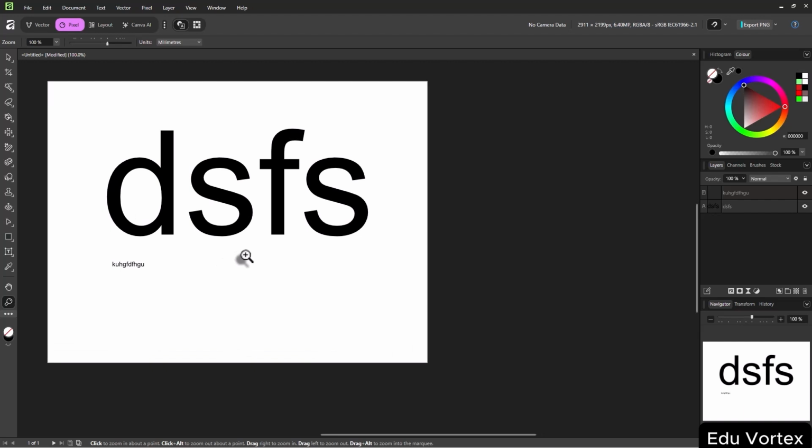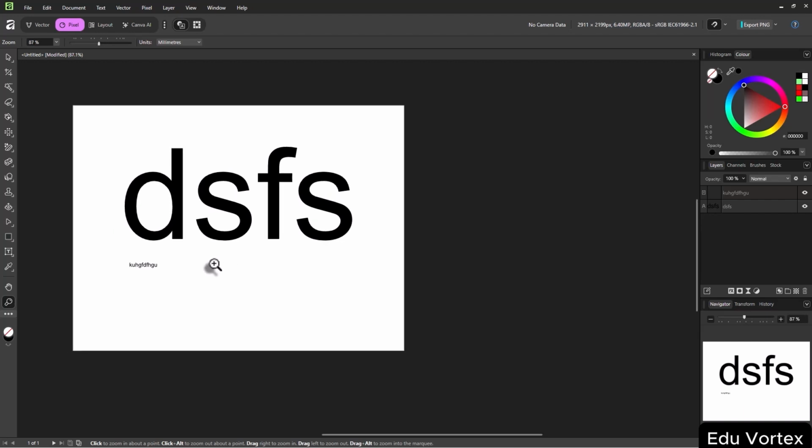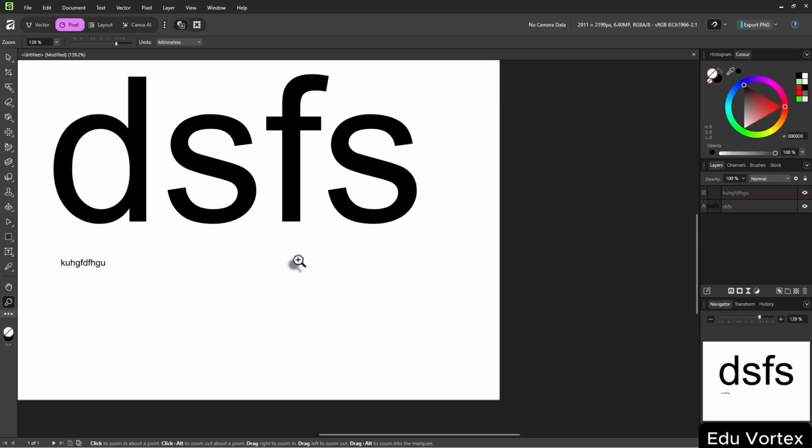When you move to the left side while dragging, it will zoom out, and if you move to the right side while dragging, it will zoom in. So yeah, these were all of the tools in the pixel segment in the Affinity browser.